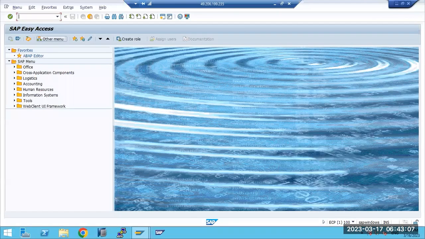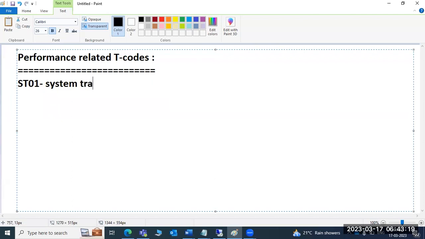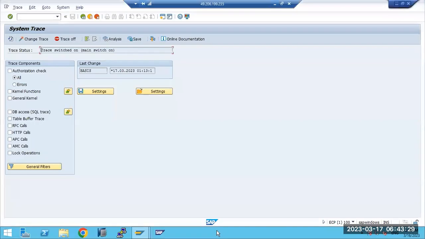So sometimes what happens, people will go and switch on the trace, and they will forget. They will switch on the system trace and go out. Then it keeps on recording everything. Then the file size becomes very huge, and then we have file system full issues. So to avoid that, we need to check whether the trace is on or off. It should be in off status only.